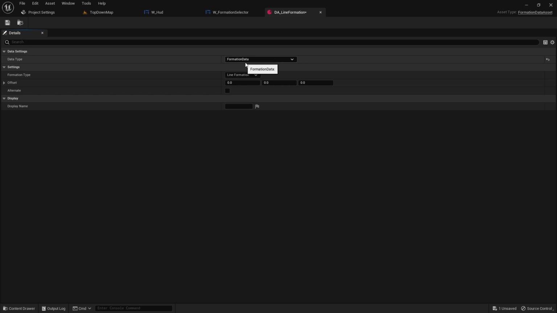So later when it comes to you wanting to add a new formation, then you just create a new data asset and it's automatically going to be added to all where you reference it. You just need to add the code to deal with it. So yep, this is line formation.